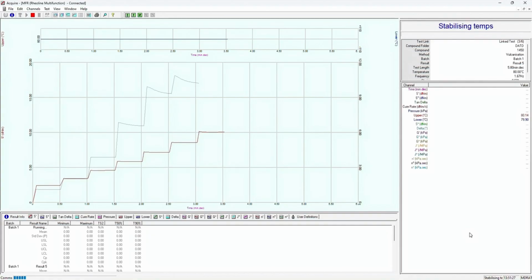In our last video, we looked at the first part of the test, the pre-cure strain sweep and frequency sweep. It is recommended that you watch this video first. You can find the link in the description box below.